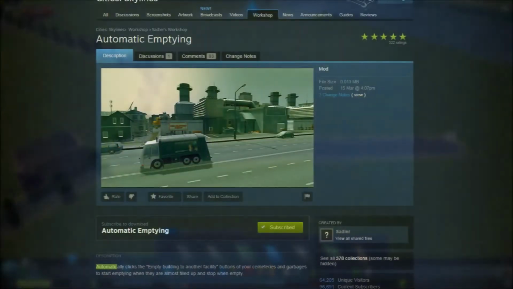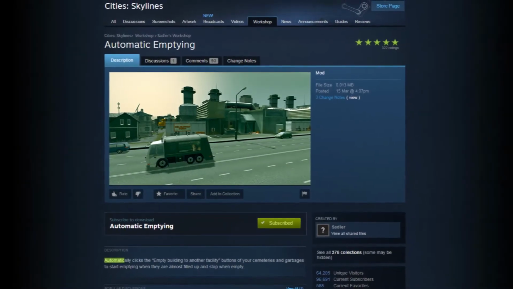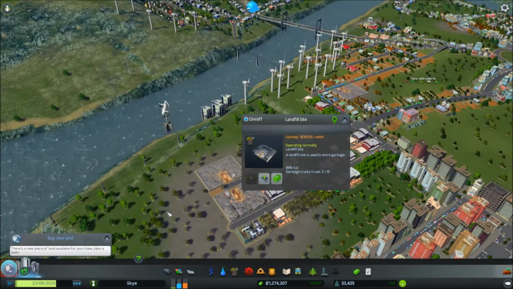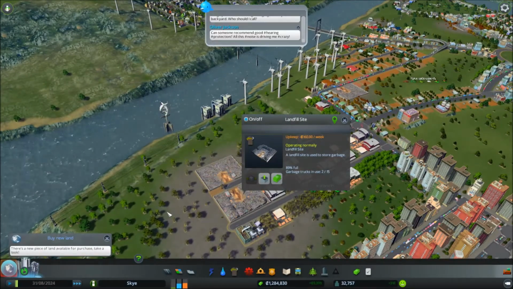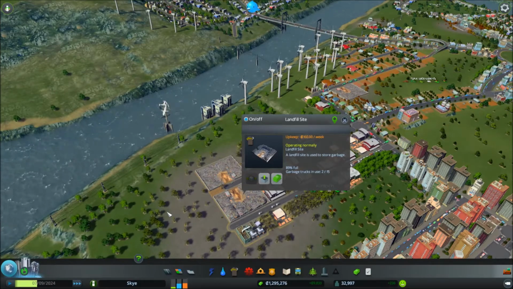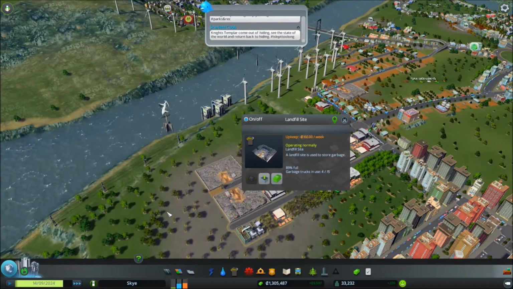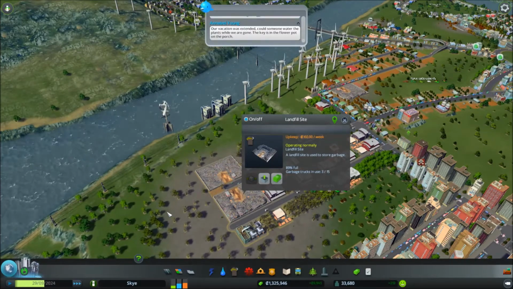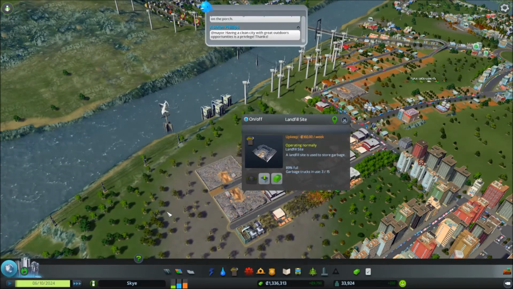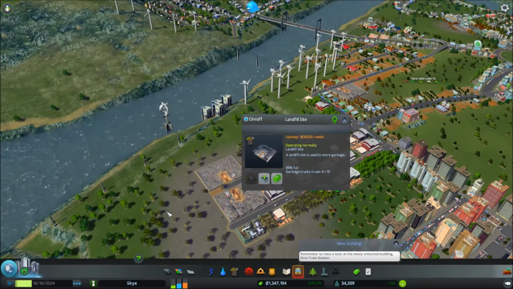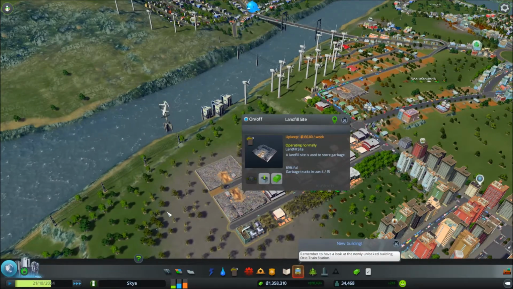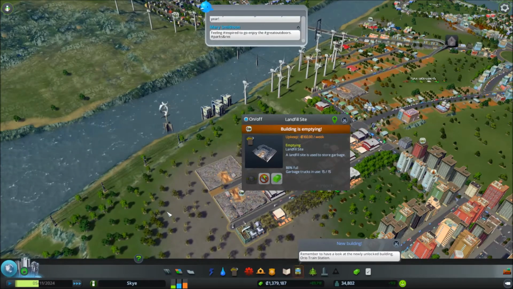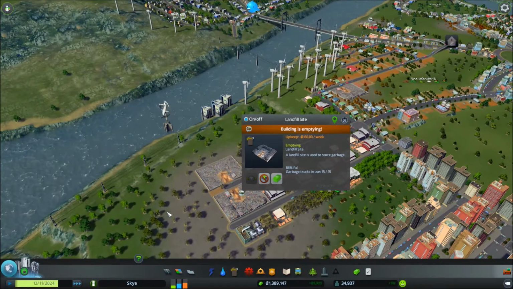Number 2 is the Automatic Emptying Tool. Now this tool is fantastic because you get distracted when your city's huge. You can't pay attention to all your landfill sites and all your cemeteries. So what this tool does for you is when a landfill or a cemetery automatically hits 90% full, it automatically turns on the emptying for you, and it'll empty it down and then turn off the emptying once it's low enough to resume normal service.